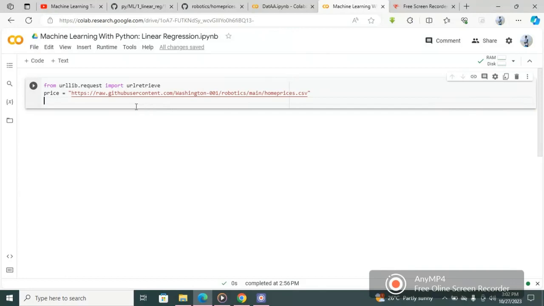After that, we have a variable price which is equal to the data that we have. We are using the urlretrieve function to retrieve the data. So we pass in the variable name price, and then we give the data name, that is home price.csv. I'll copy it, then we pass it there as a string. When we run this cell, we'll be able to load our CSV file to our notebook here.